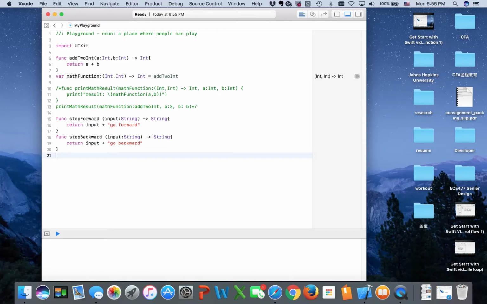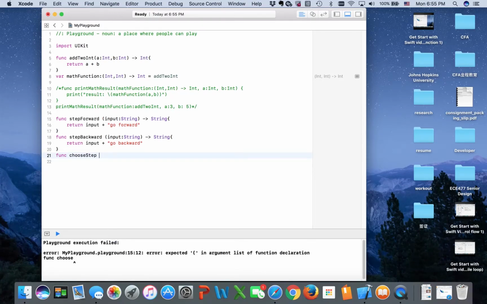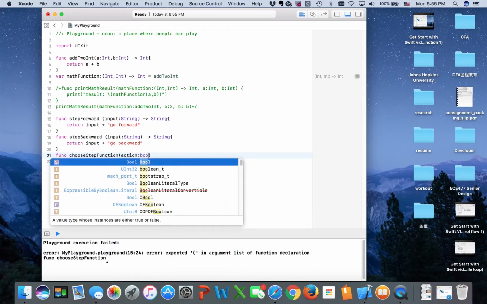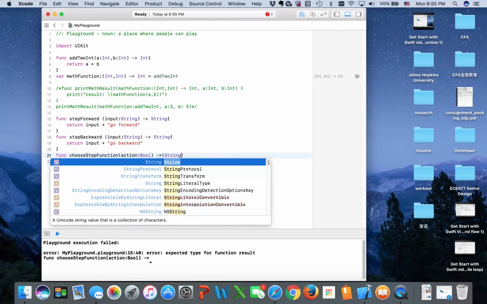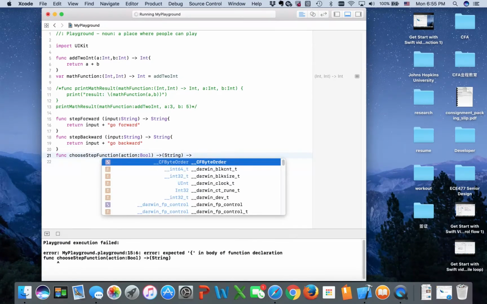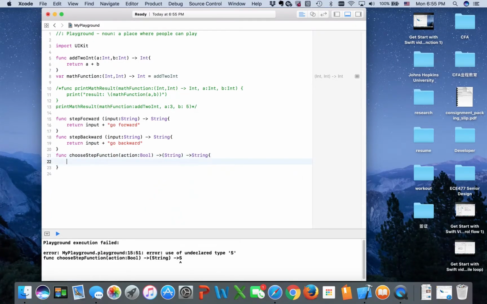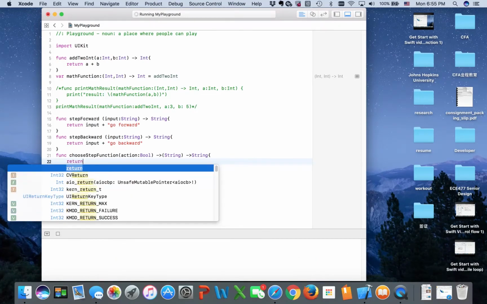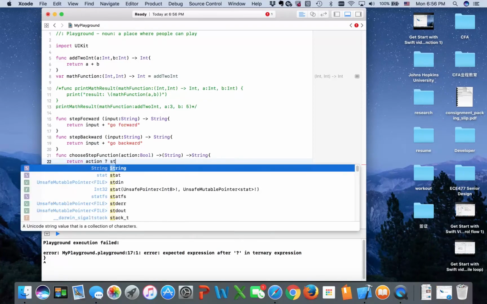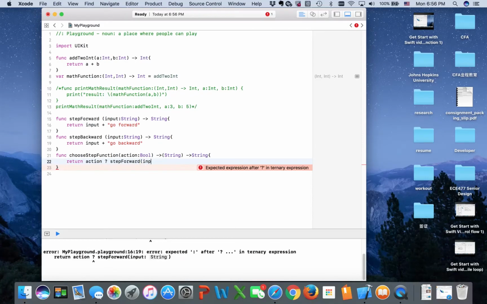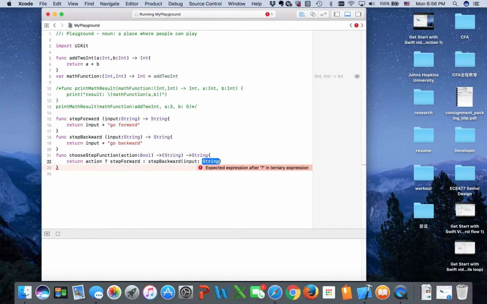Now we need another function because we have to return a function type. So we define another function called chooseStepFunction. It has a parameter action, which is a Bool value that checks whether to move forward or backward, and it returns a function from String to String, because it calls the two functions, so we have two possible outputs. Because it's a Bool, we use a Bool evaluation: action question mark. If it's true, we use stepForward, or else stepBackward.